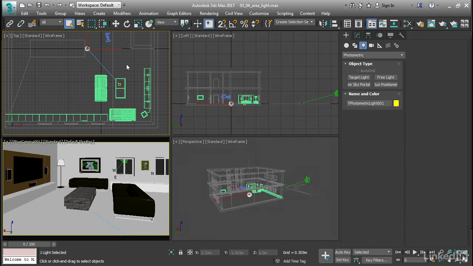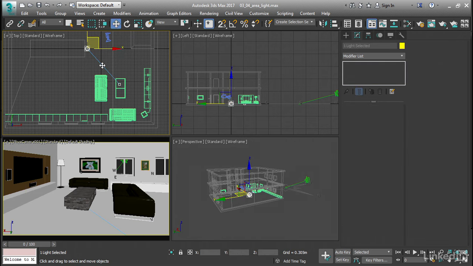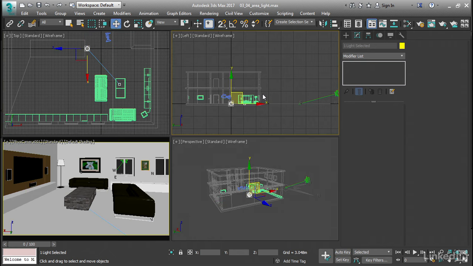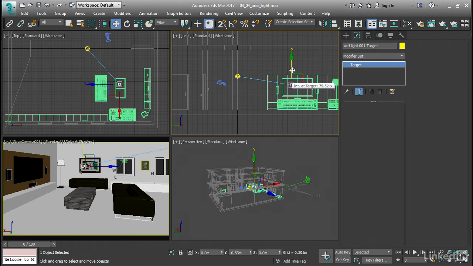And with the light still selected, go to the Modify panel and rename it Soft Light 001. We want to move it up off the floor. Let's use the Move tool and click on the line that connects the light and its target. When that's selected, both the light and its target are selected. We can go over to an orthographic view, right-click so we don't lose that selection, getting closer with the wheel, and then move that light and its target up a little bit above the camera. Then we can select that target and move it down a little bit so that the light's going to be angled down into the room.